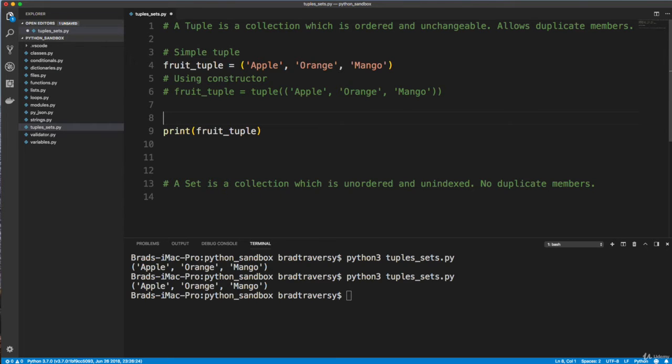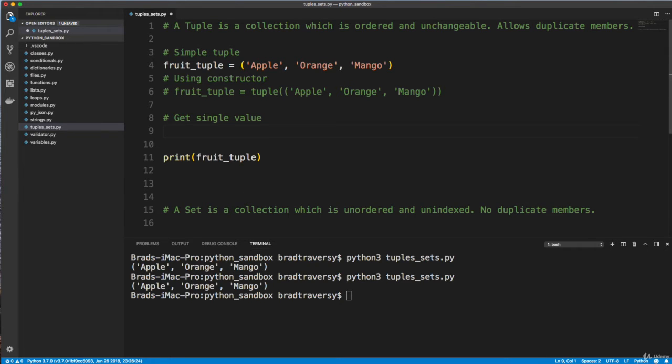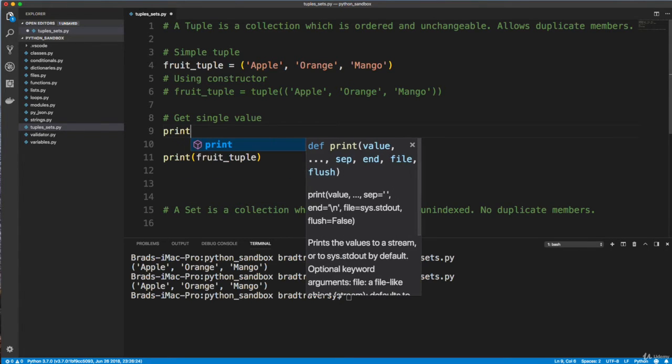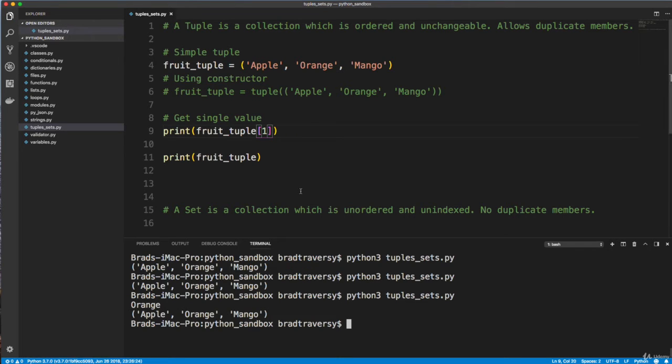So if we want to get a single value, we could say print and say fruit tuple, and just as if it were a list, we could go ahead and put in a position, let's say 1, and run it, and we get orange.